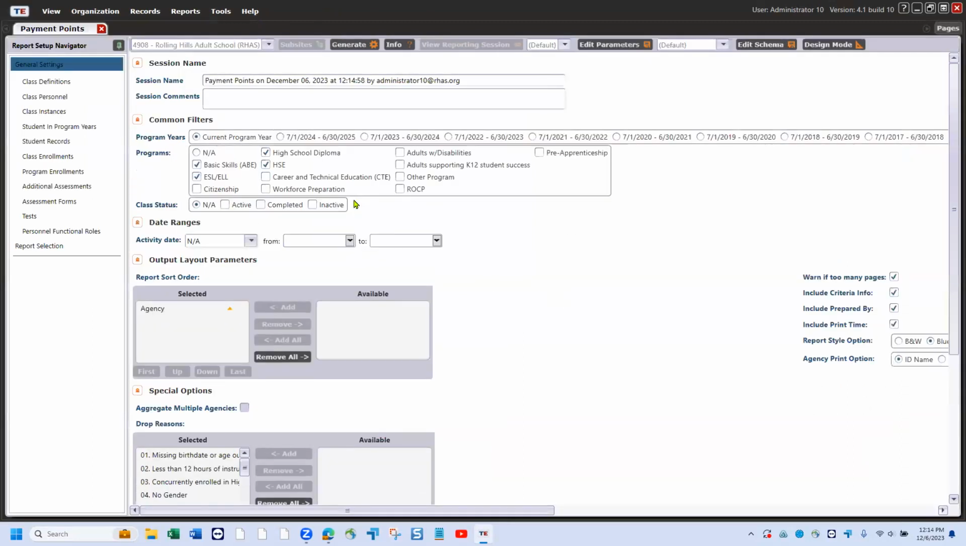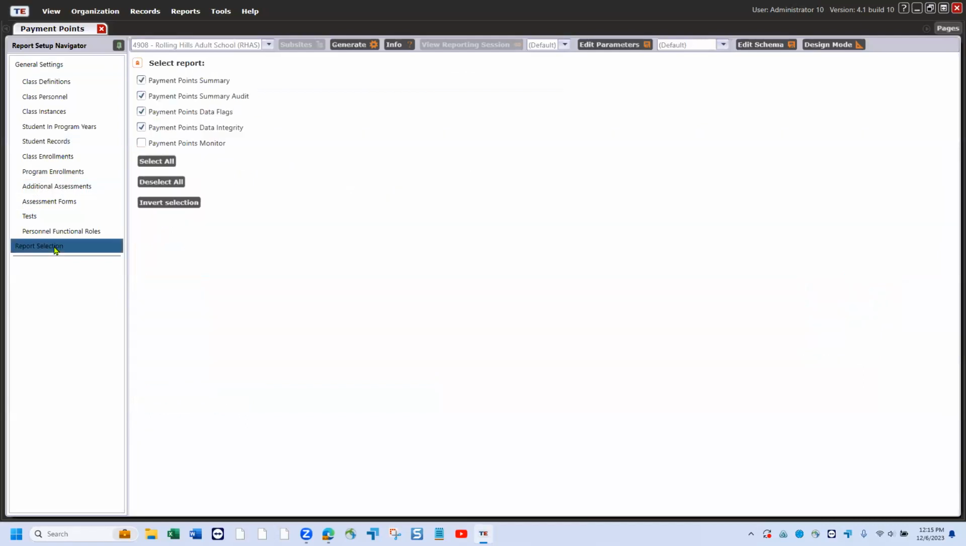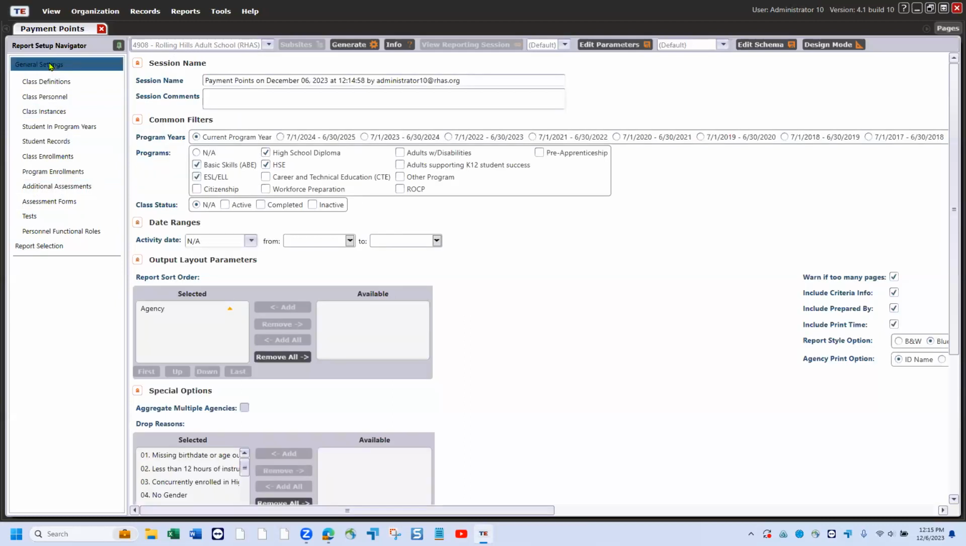Now, in the pay points report, I like to set certain parameters that help me identify students who are missing a pay point that they can achieve, and what that is. I do that by looking at the monitor. So we're going to go down to report selection under your navigator. Now you'll notice all of these are selected but the monitor. So I always select the monitor because I think it's a very good attribute to seeing what students need, and I'll show you why in a second.